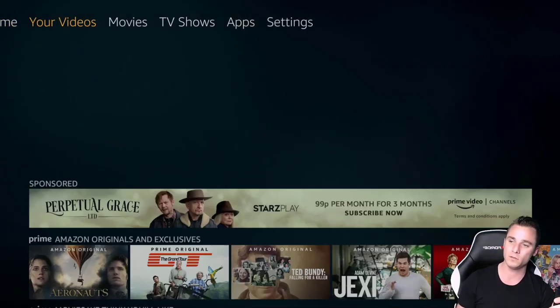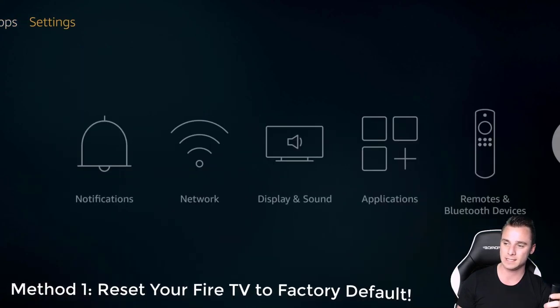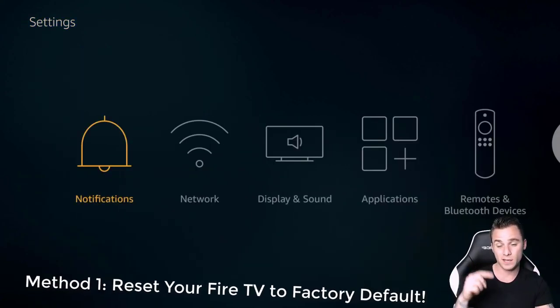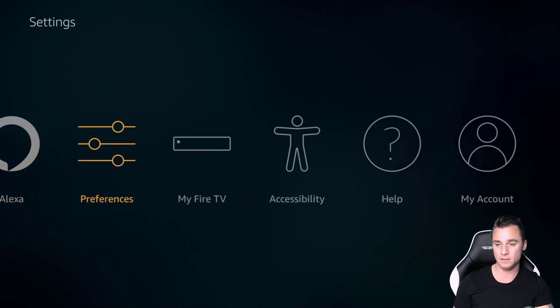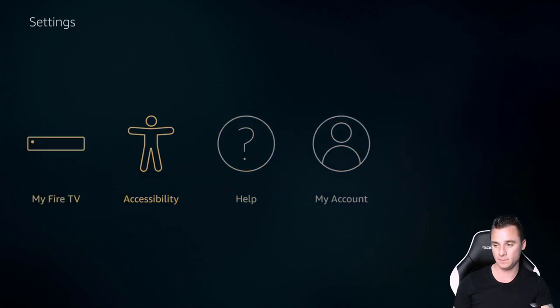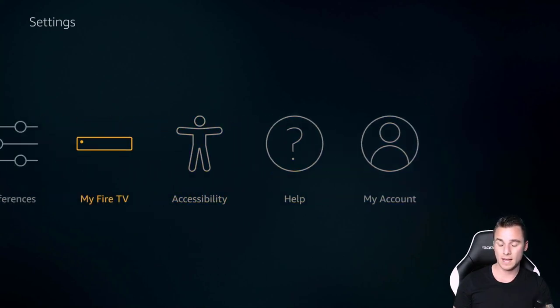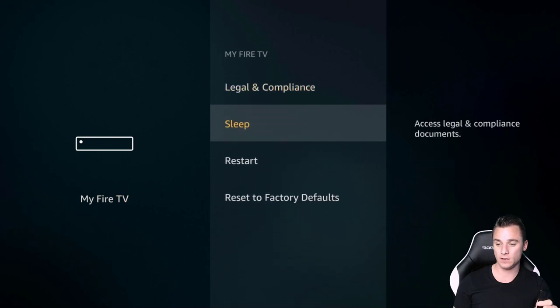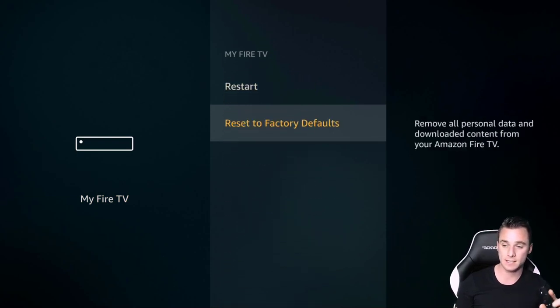So what you want to do first is go back to the settings. You're going to go all the way across to My Fire TV. Click on that, and then you're going to go to reset to factory settings. What this does is completely clear the stick, so it's like a brand new stick. Once you set it up, this will erase everything.